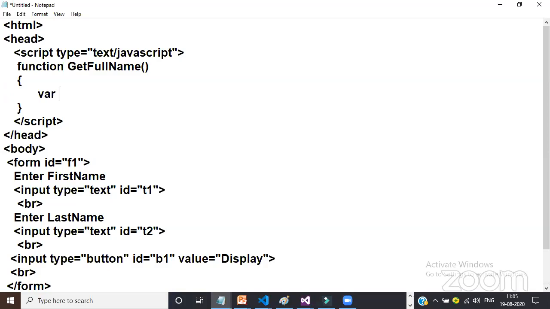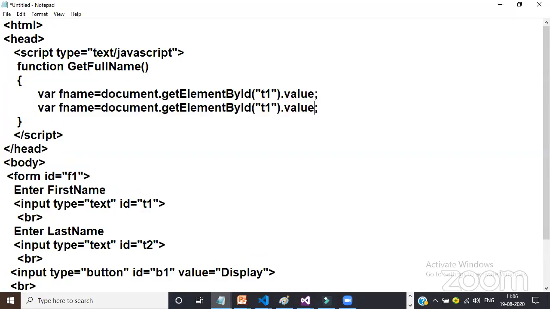Okay, now here what to do? var fname is equal to document.getElementById of t1 dot value. In the last class we saw document.formName.elementName.value. Today we are discussing accessing by using document object. And similarly, var lname is equal to document.getElementById of t2 dot value.